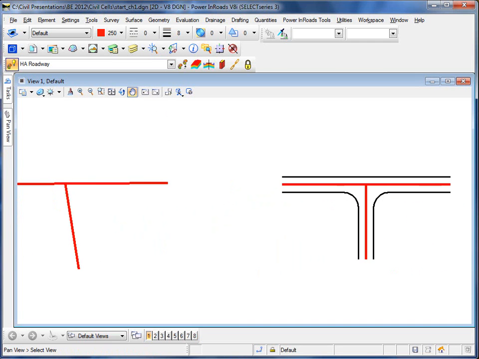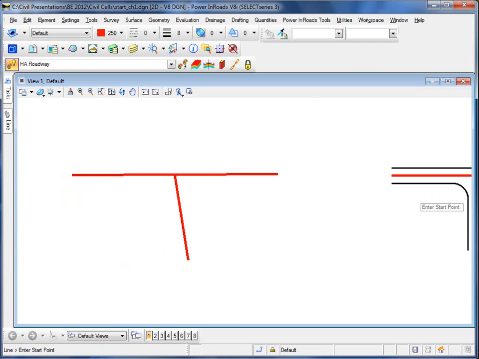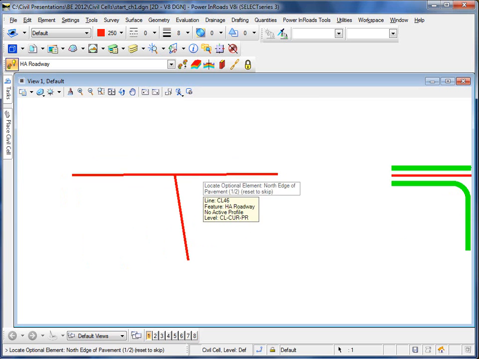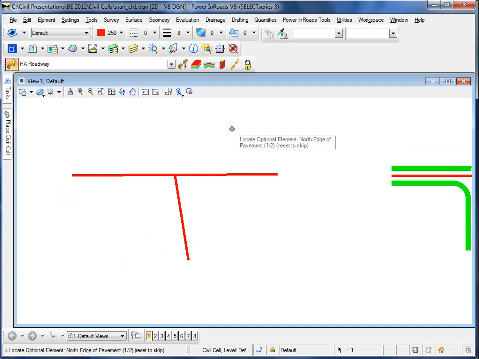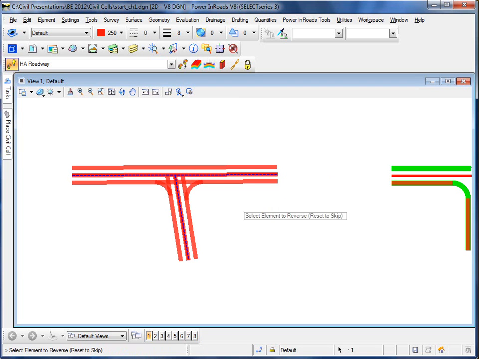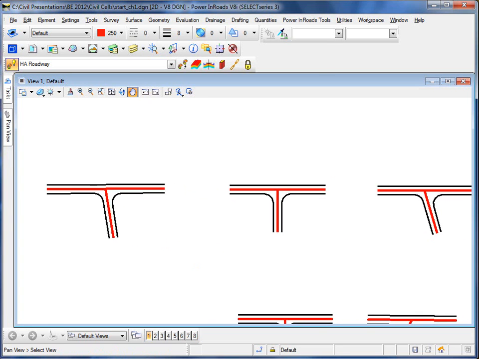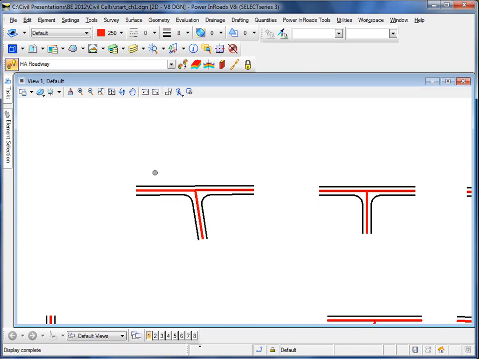Now let's move over here to another area, and let's place that same civil cell, but this time let's place it on one that doesn't have edge of pavements. So again, we'll identify our side road, we'll identify our main line, and when it says locate the north edge of pavement, if I don't have one, I can just reset to skip. Reset to skip. It places that in there for me, and we'll data point to accept. So again, it's truly an optional thing.